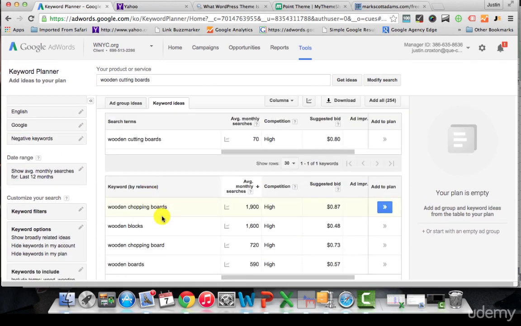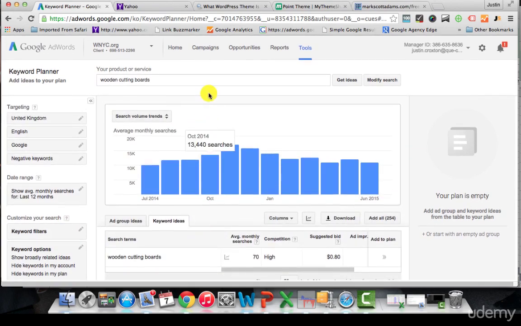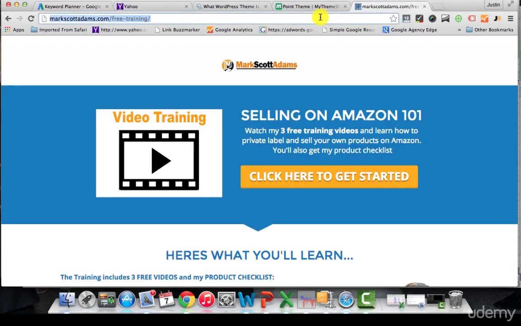And what's really important is that it's not wooden chopping board. That's a whole other animal. That's a different search. That gets 720. So it tells you that wooden chopping board or wooden chopping boards get somewhere around 2,800 searches. I think that might even be a better keyword to leverage versus wooden cutting boards, for that matter. So that's really a great process that you can go through if you're trying to find different keywords that can really make a difference for your business.